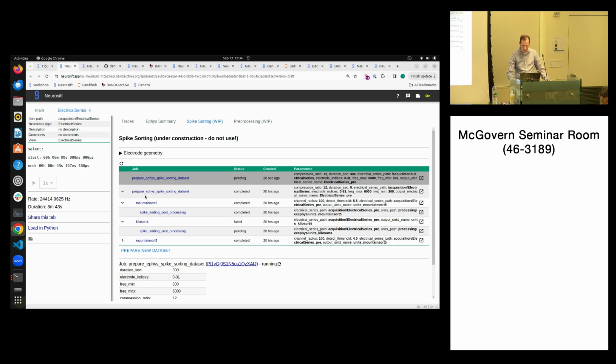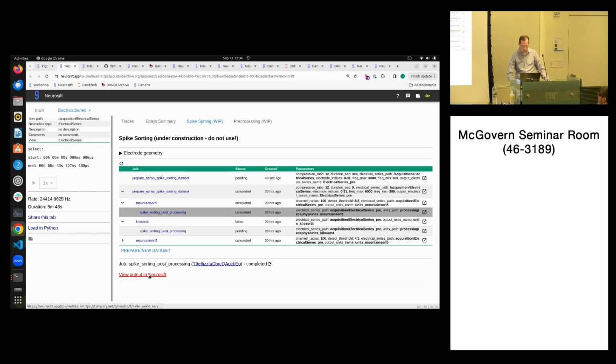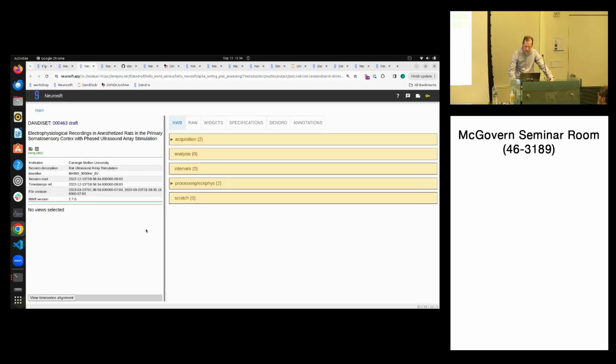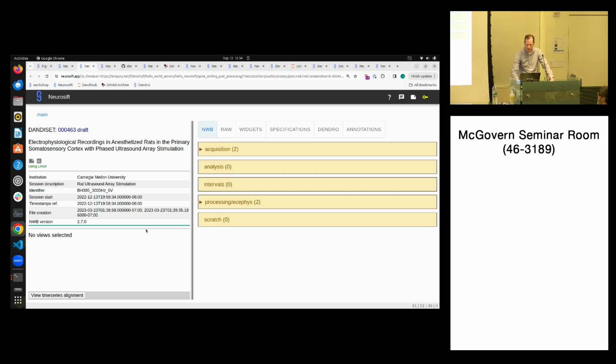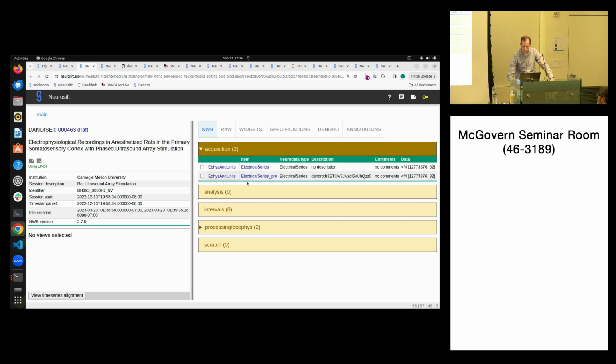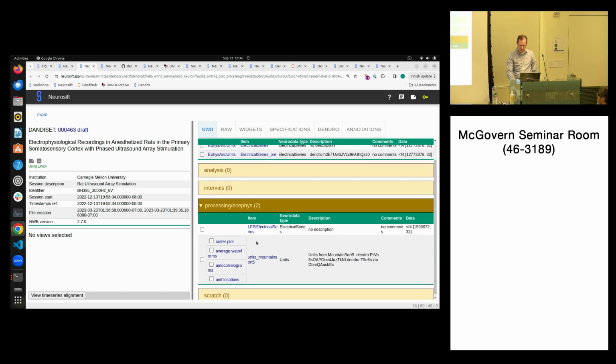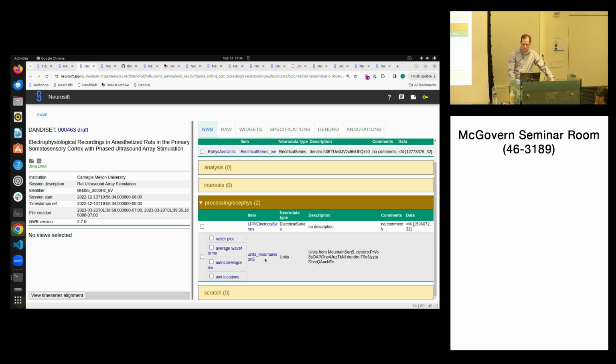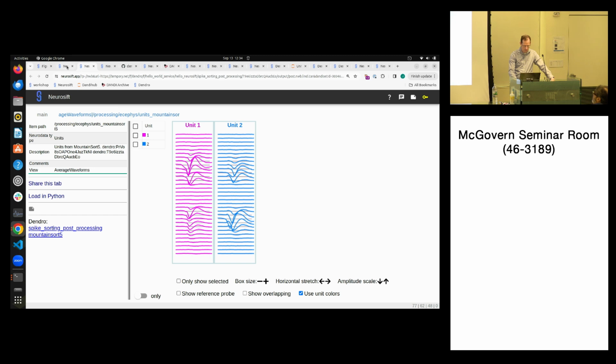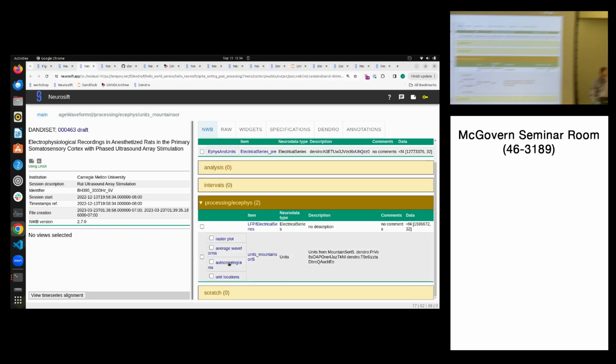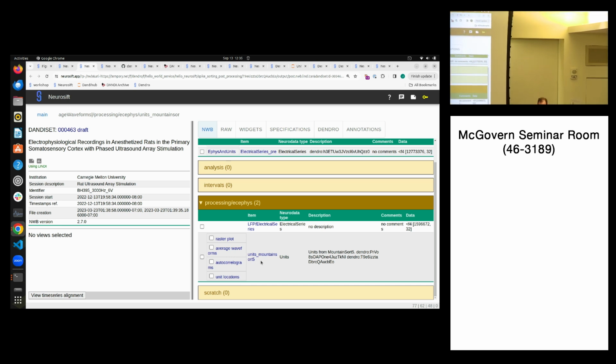But if I click on this spike sorting post-processing and then click on view output in Neurosift, again, this is now a downstream NWB file that has the original acquisition. It has a pre-processed acquisition in the same file, and then it's got the units in this object called units mountain sort 5. I can then view the average waveforms, the raster plot, the autocorrelograms, etc., unit locations.